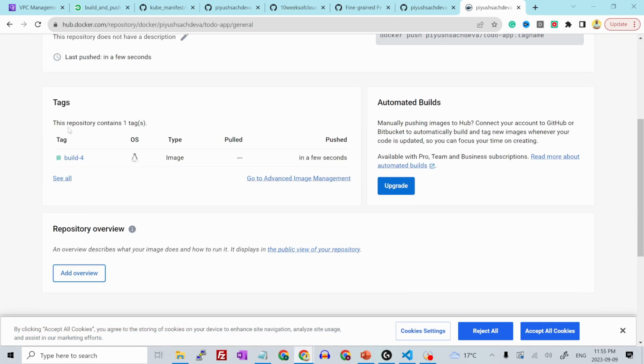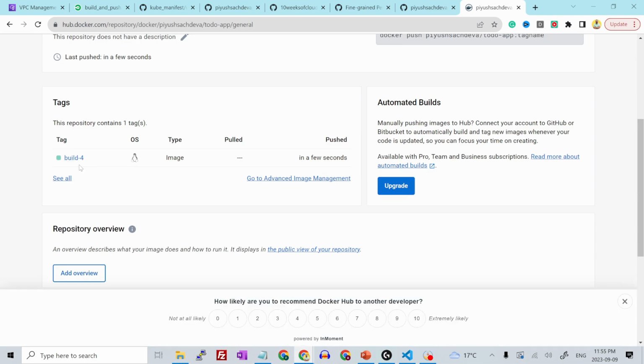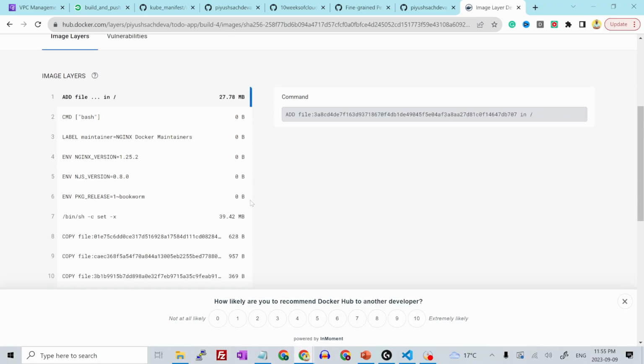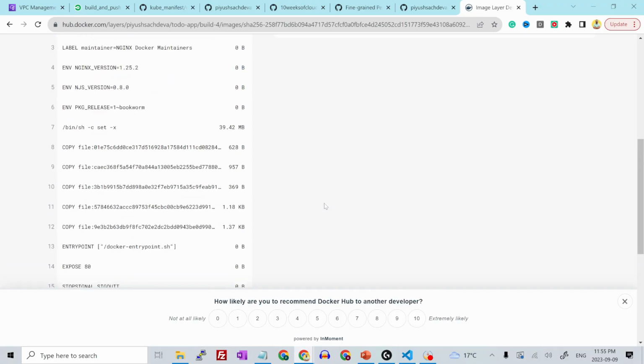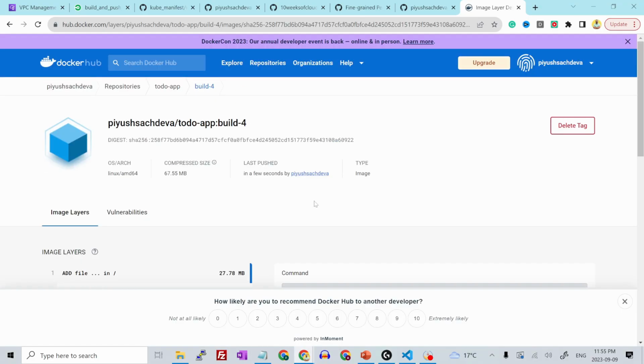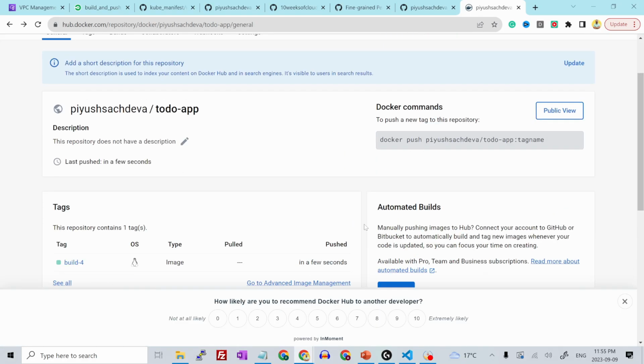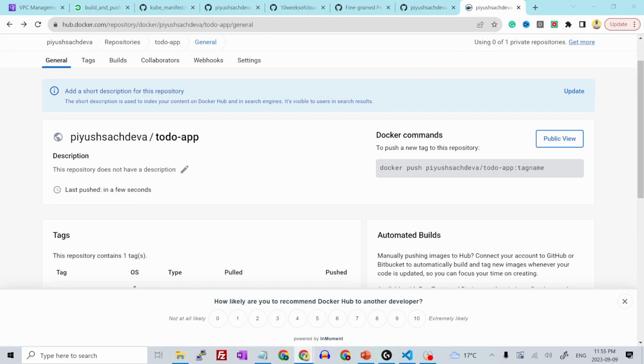And our images have been uploaded over here with the name build4 because there were 3 failed builds. So after that, it incremented the tag version number, and now the build is 4. Okay, so here is our image with all the details. And image size is 67 MB, which is good enough for us. So our CI part is completed now. Let's go to the next and final part, which is the CD part using ArgoCD.